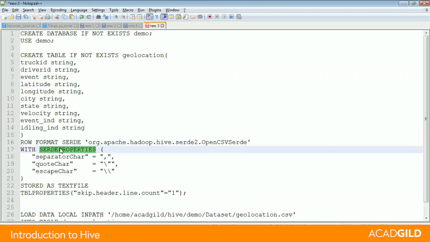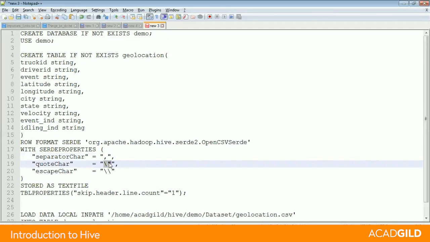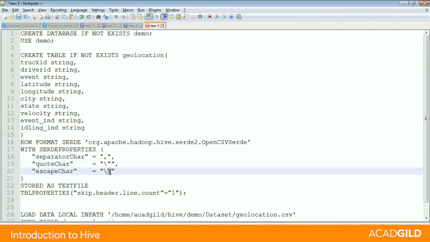In the SerDe properties, we specify what the separator character is, that is, the character which separates two fields. In our case, it is a comma, because it's a CSV file, comma separated values. The quote character is a double quote. Whenever we receive a double quote, it will be considered as a quote character. Content inside the double quotes will be treated as a single value without the double quotes, obviously. And backslash is considered to be the escape character in our data.